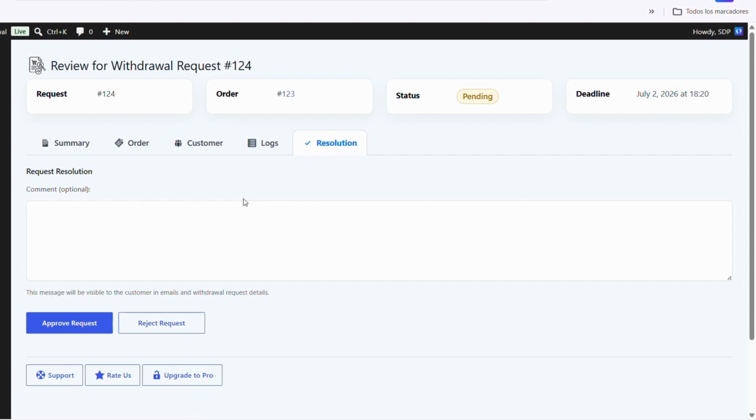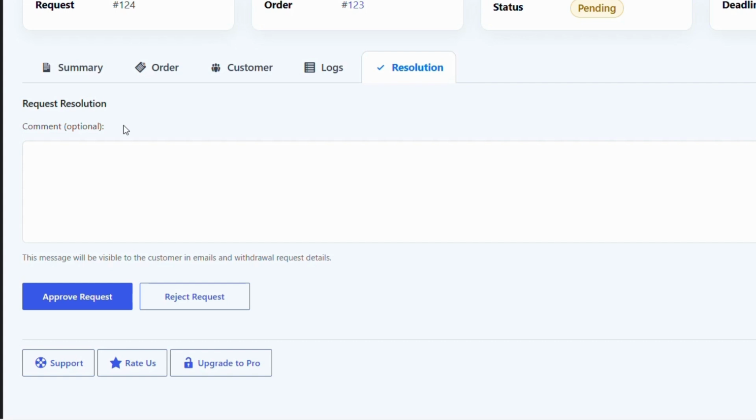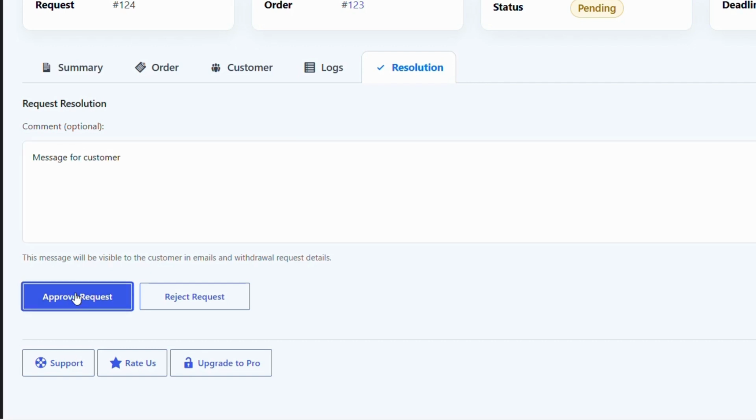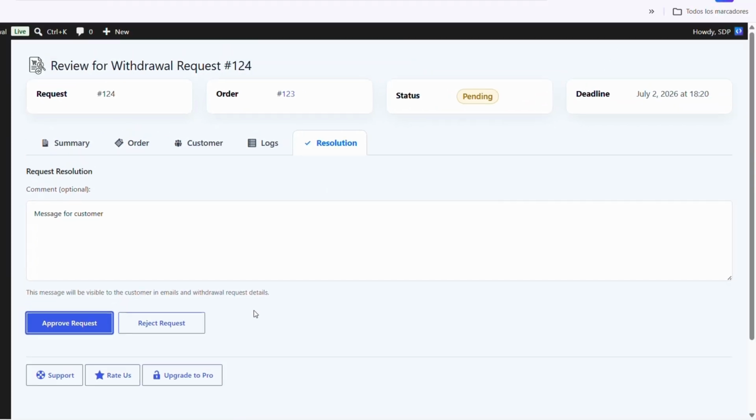Finally, let's open the Resolution tab. This is where the final decision is recorded. Before processing the request, you can add a custom message for the customer. For example, you might include return instructions when approving a request, or explain the reason for a rejection. Let's enter a message. Once you're ready, simply approve or reject the request.